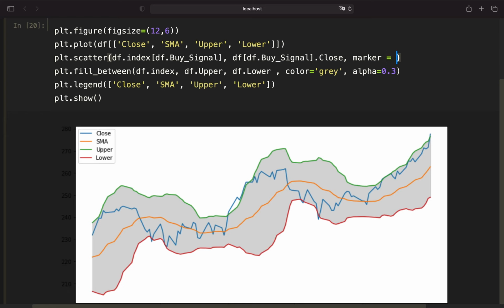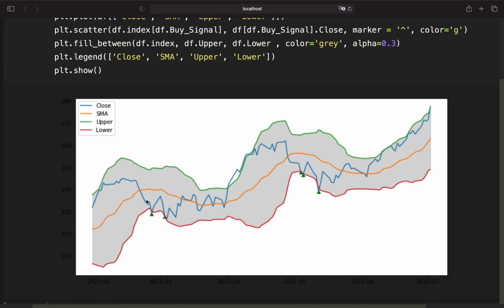So I'm defining a marker here as the caret character. Somebody told me last time I didn't know what the character is called. Thank you very much. And this has a green color, right? So let's take a look at that. And now you see the buying signals right here when we are crossing the lower band here. You see that here, right? And now again, we are getting those triangles. They are exactly on the close chart here, right?